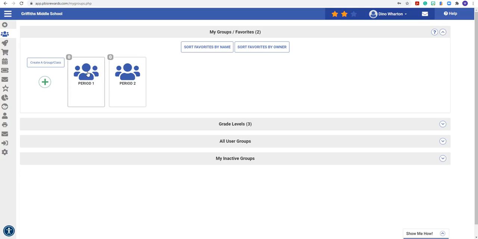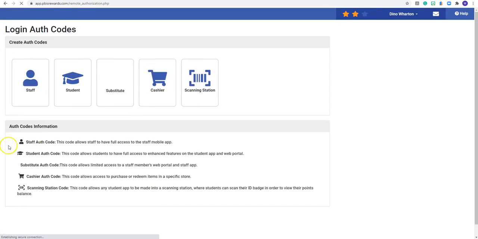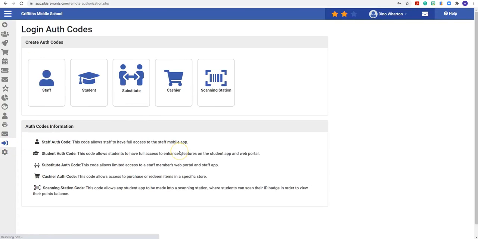Now, once you have your groups made, now you want to be able to give your students access to your store, to be able to see how many points they've earned school-wide. So how we're going to do that is you're going to go down here to this bottom one with the arrow, and you're going to create a login authorization code. Now, you can do this by creating a scanning station if you want them to come up to a specific spot, teach them how to do that.